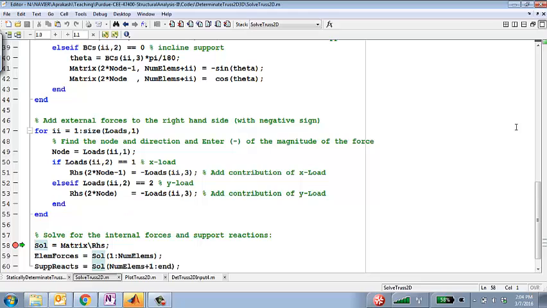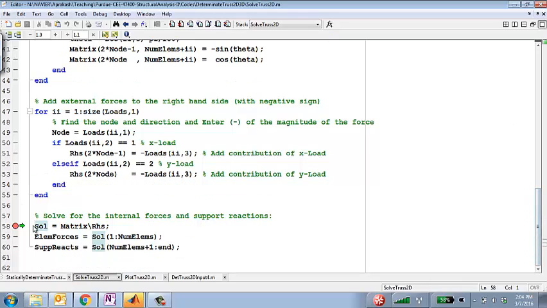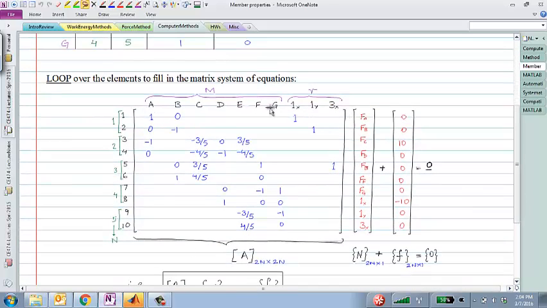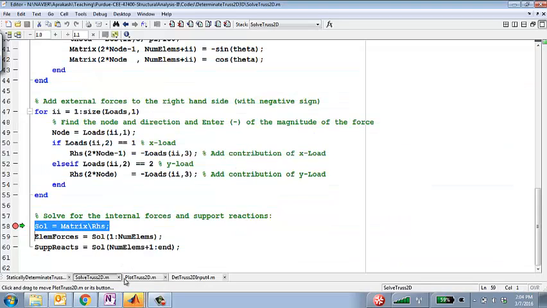So once we have that, this one line is us asking MATLAB, hey, I have this matrix. We've just constructed this matrix and this right hand side vector. Now give me the solution, right? Solving a 10 cross 10 system by hand would be cumbersome, but MATLAB takes no time. Just say that and it's done.